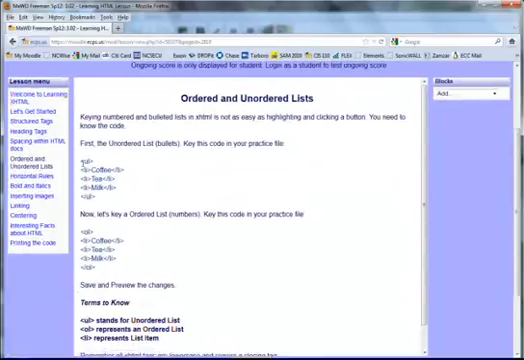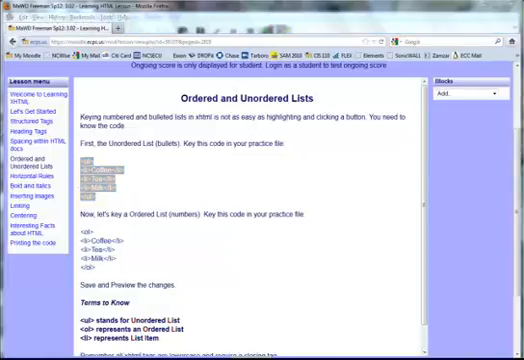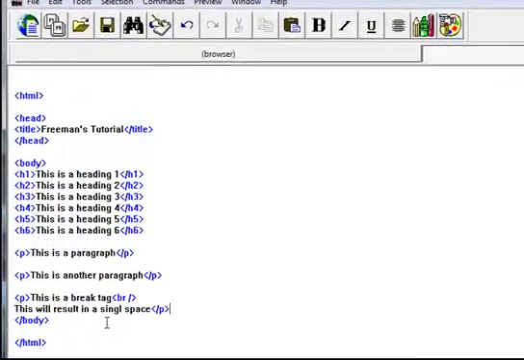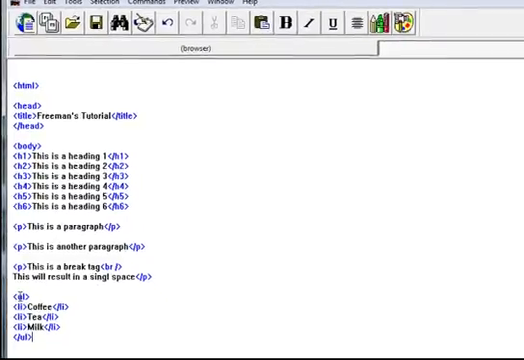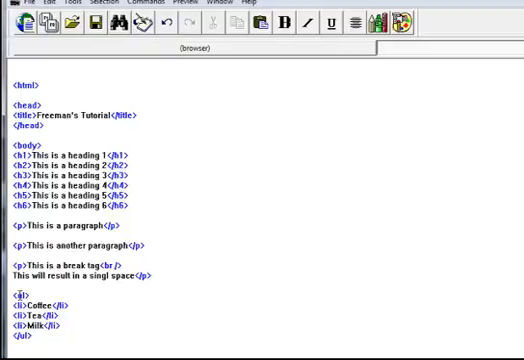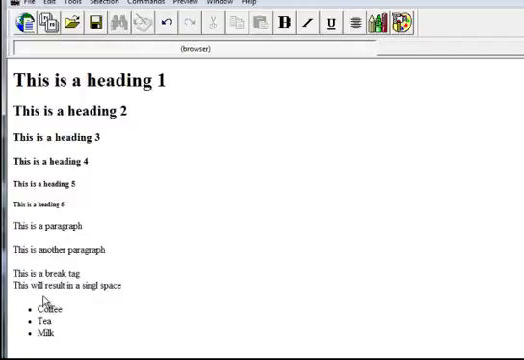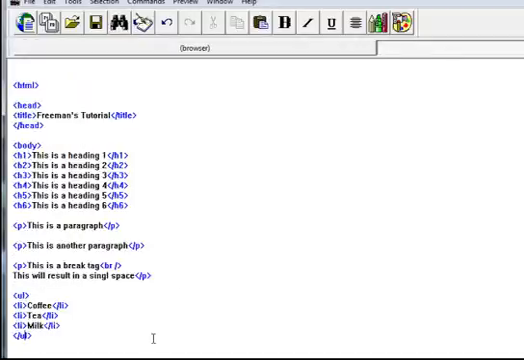Ordered list, unordered list. Copy that. We're going to add this. Make sure everything is between the two body tags. UL stands for unordered list, which is like a bulleted list. LI stands for list item. So you're saying I want an unordered list or a bulleted list, and here are my list items: coffee, tea, milk. It's very important that you close the unordered list. If not, everything below it will be part of that list. So if you preview it, you'll see you have default bullets. Then you can change what type of bullets you have, but we'll learn that later.